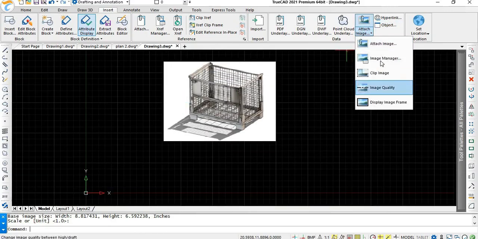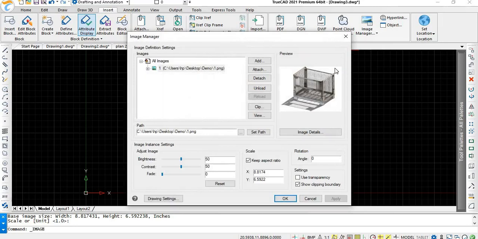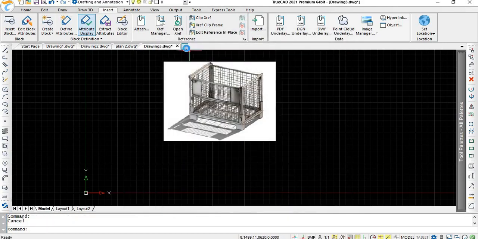And in the Image Manager, you can modify the instances of an image like brightness, contrast, aspect ratio. After modifying all the values, click on Apply and click OK. Now you can see the image with the modified settings.